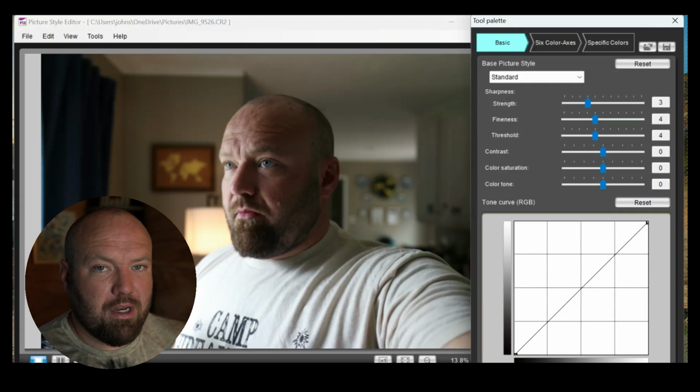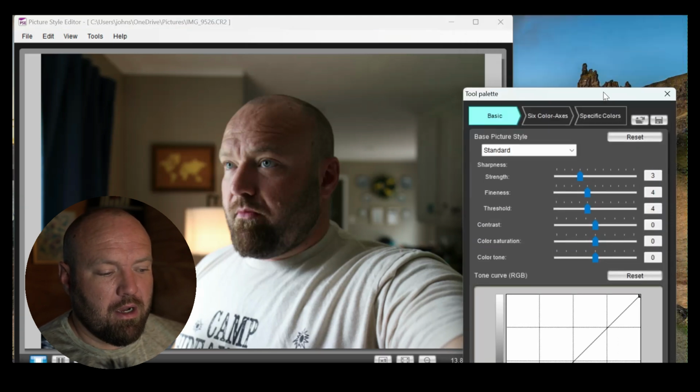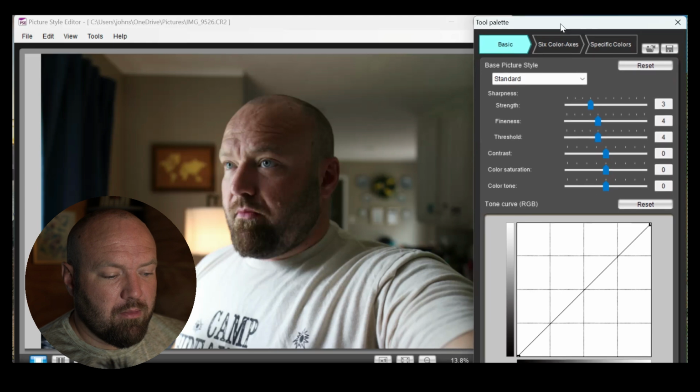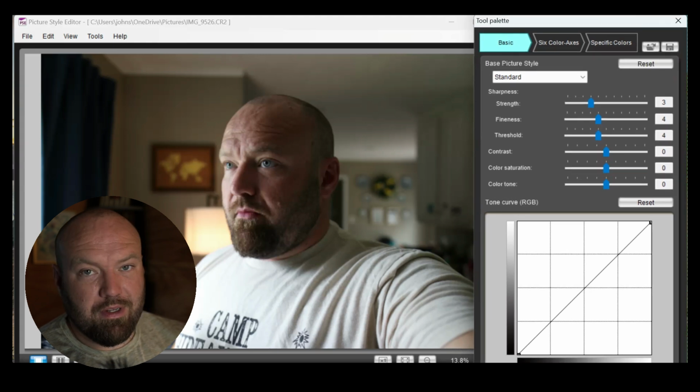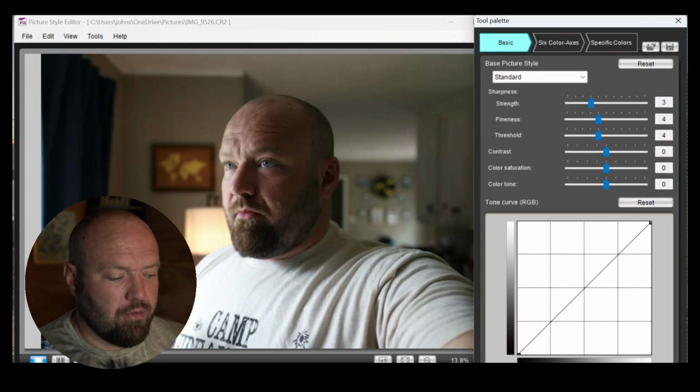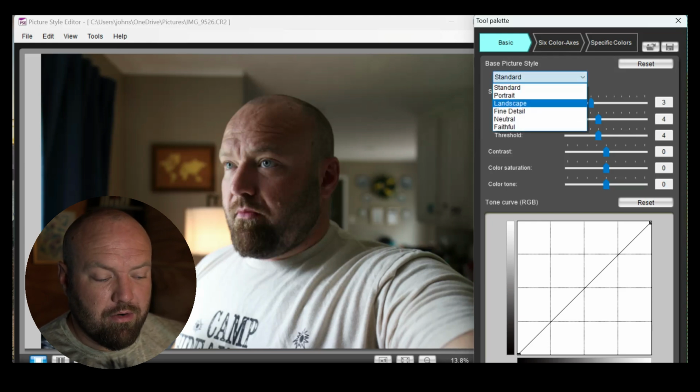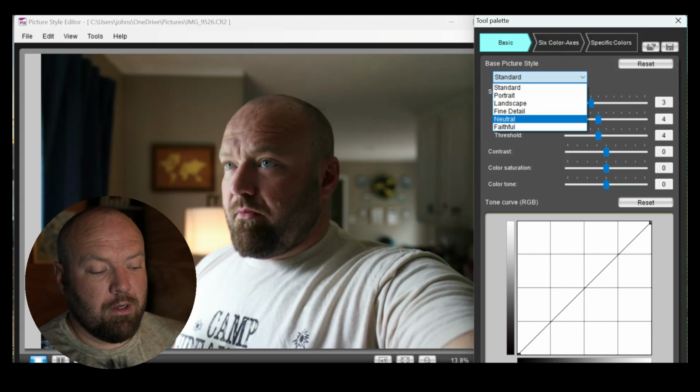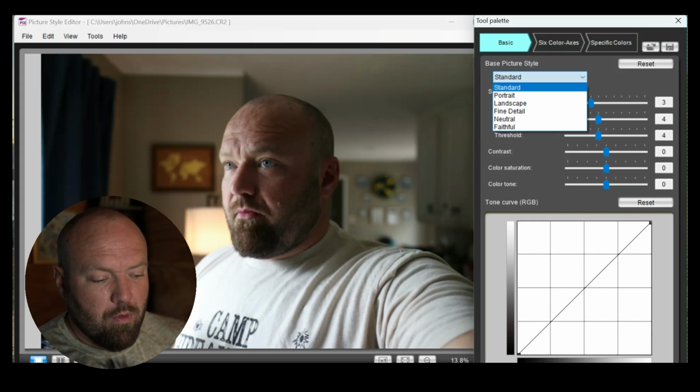Now when I took this shot, I used auto white balance, and then I also used the standard picture profile. But for today, I'm going to show you how to set your white balance inside of the picture style editor and then change it to either standard, portrait, landscape, fine detail. I'm using an 80D picture for this, neutral, or faithful.